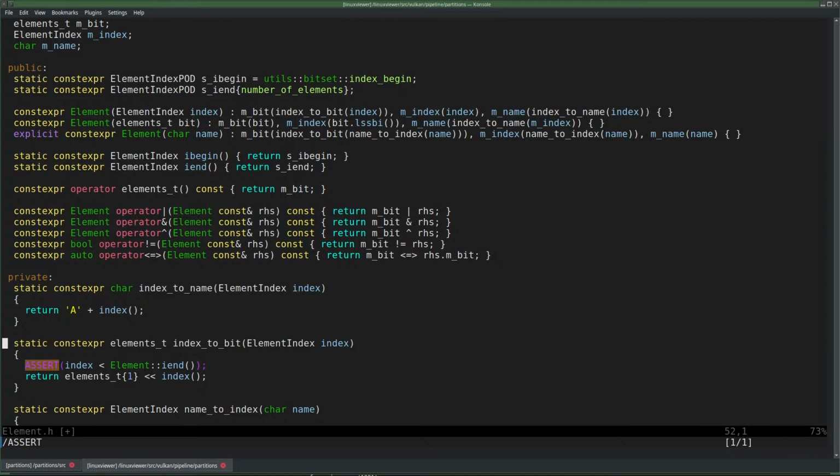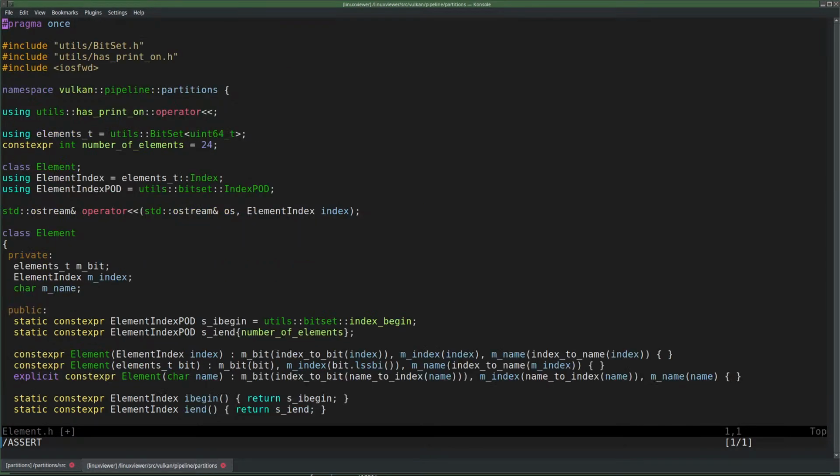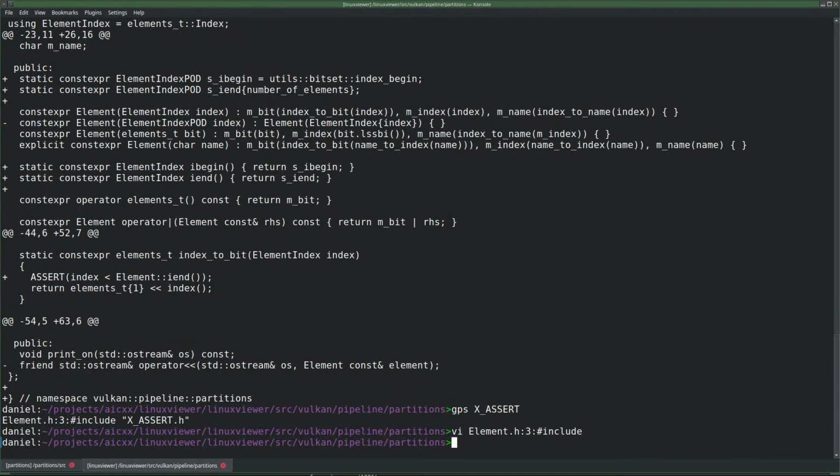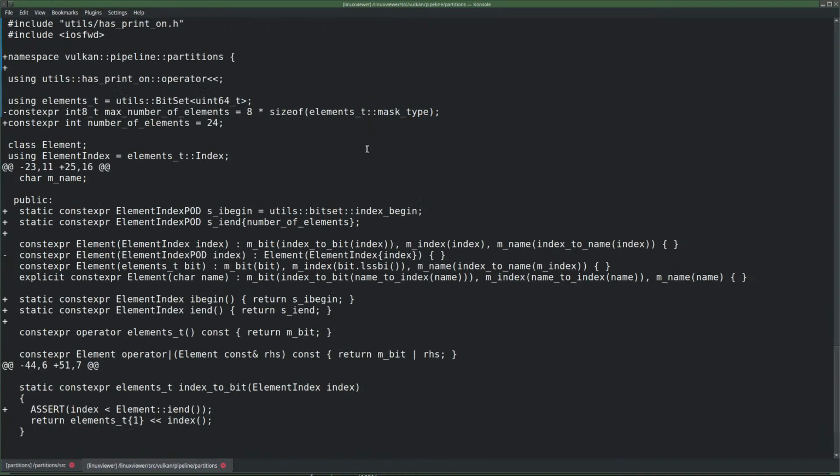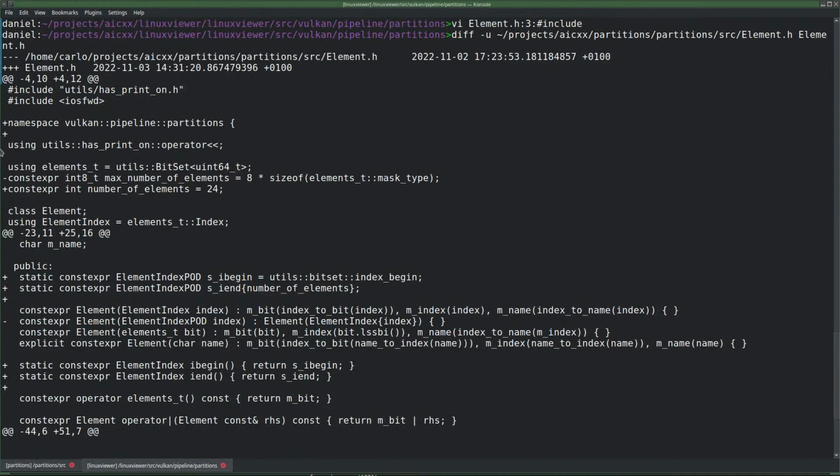I don't know. I want to forget about the X assert. Deleted it. It's okay. By the time I get a compile error about it, I'll think about it again. So we have a namespace. We have a different type. Max number of elements is changed into the number of elements here.